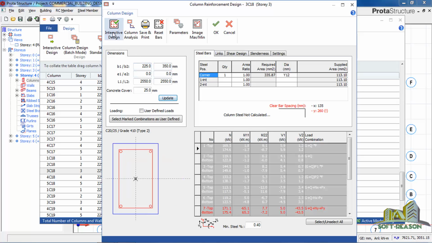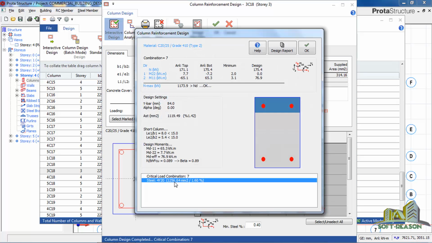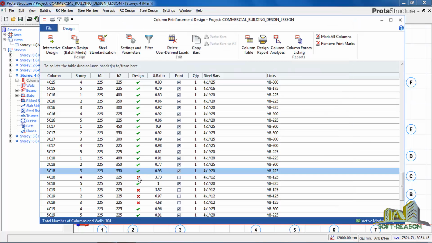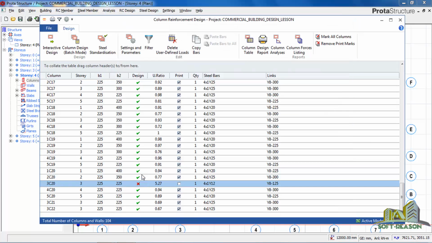Then I go to interactive design. All right, this has been designed. You click on okay. Now you have seen area required and supplied area. Originally it was showing that it was not calculated. So these are the things you have to note. You can also print your column analysis results here. Click on okay, and we proceed to this.